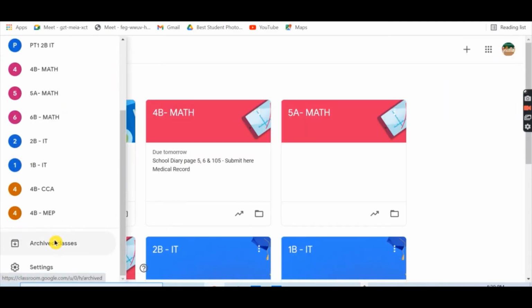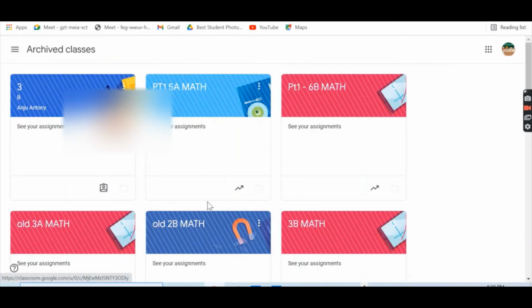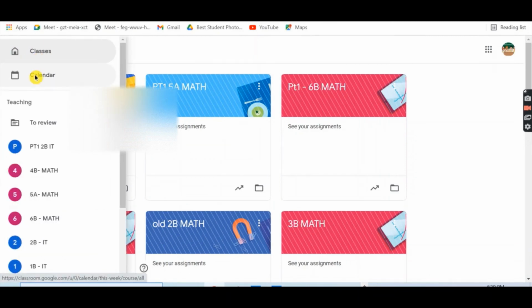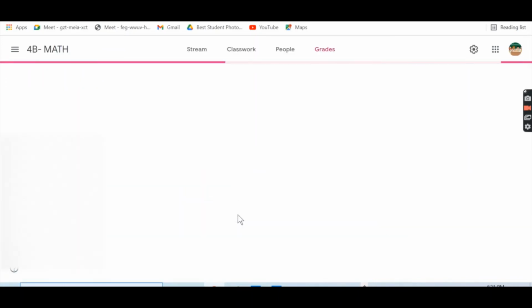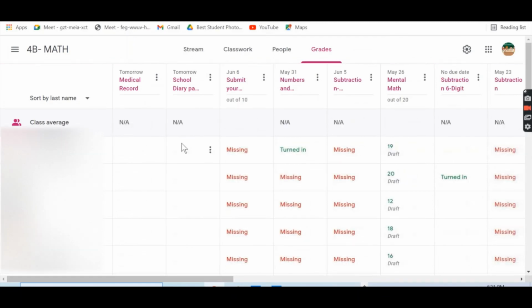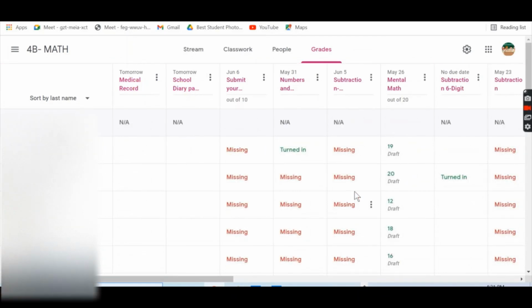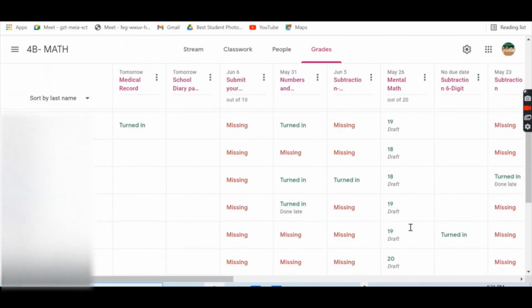Even if it is in the archived classes, you can use that folder, so you can click here to view the folder. Now you can see these are the classes you can view, and this is the shortcut to view your Google Drive folder for this class. And if you want to see your grades also, this is the shortcut to view the gradebook. Now this is my gradebook. I have assigned so many things and given marks for them, and you can see the marks given there.